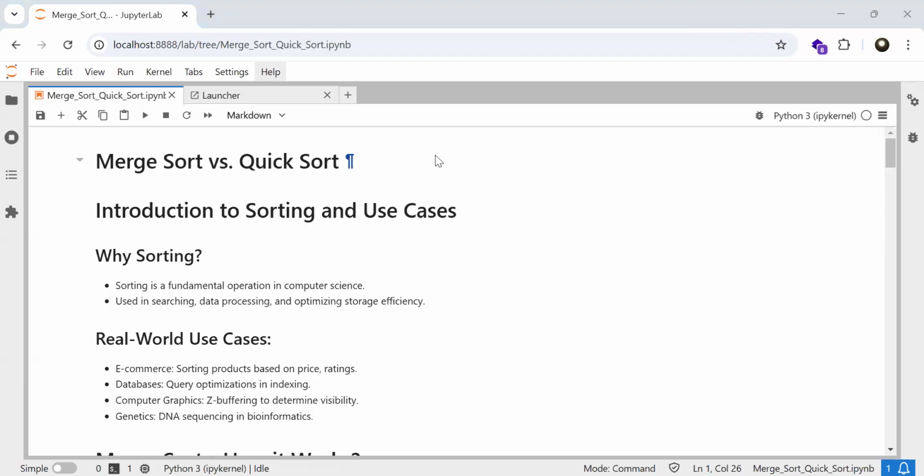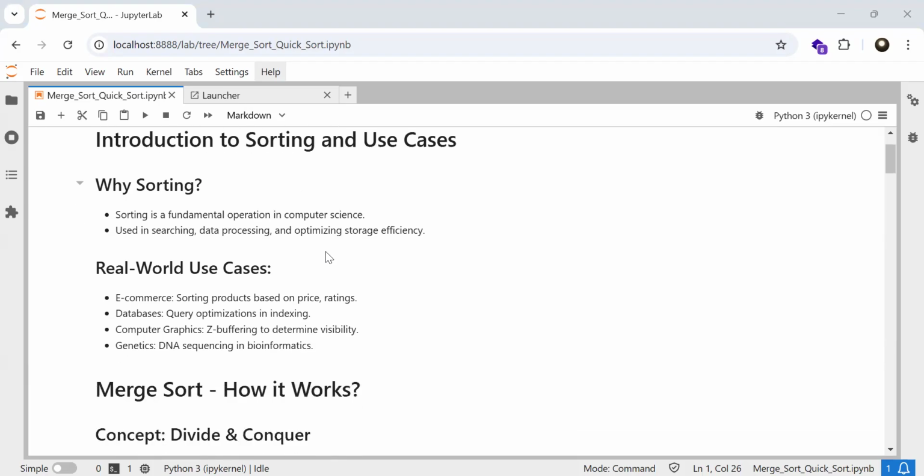I'm Chandagrish. So in today's video, we will discuss sorting algorithms: merge sort and quick sort. We will understand the key sorting algorithms for practical efficiency. So why do we need sorting? Sorting is a fundamental operation in computer science, as we all know.